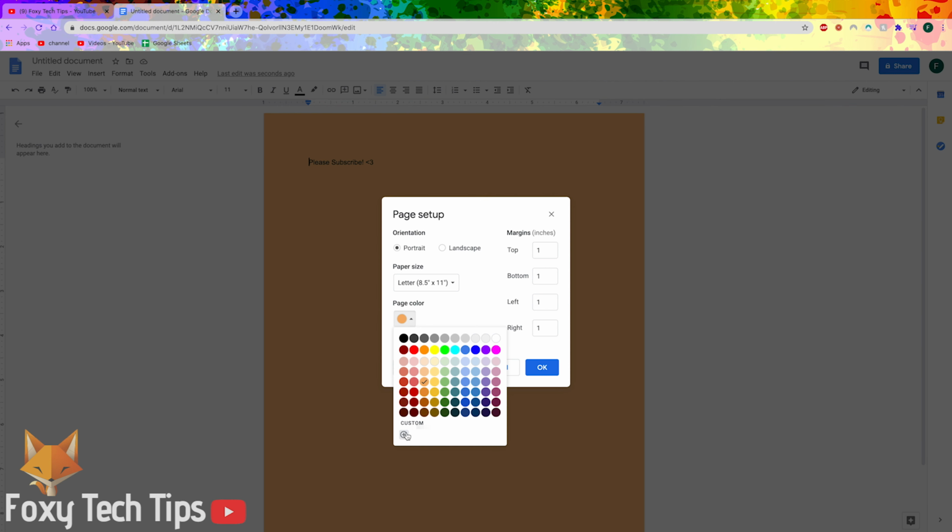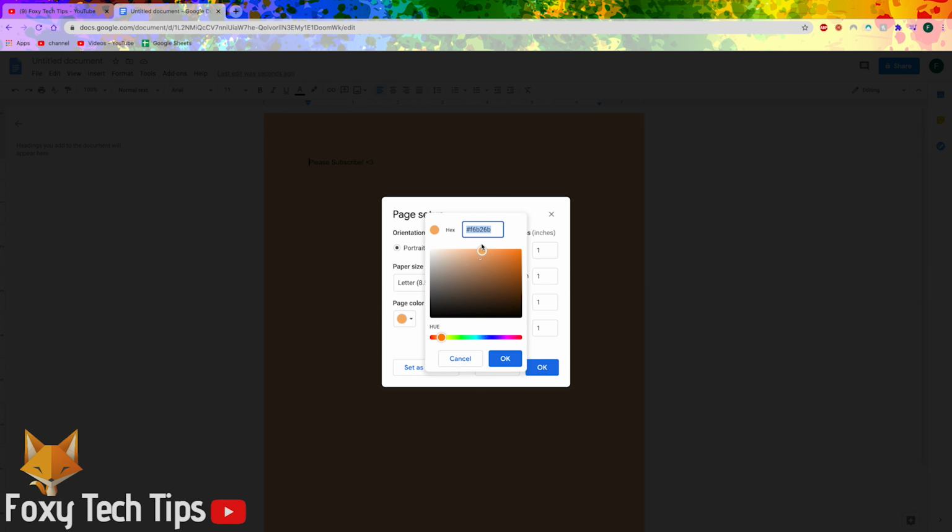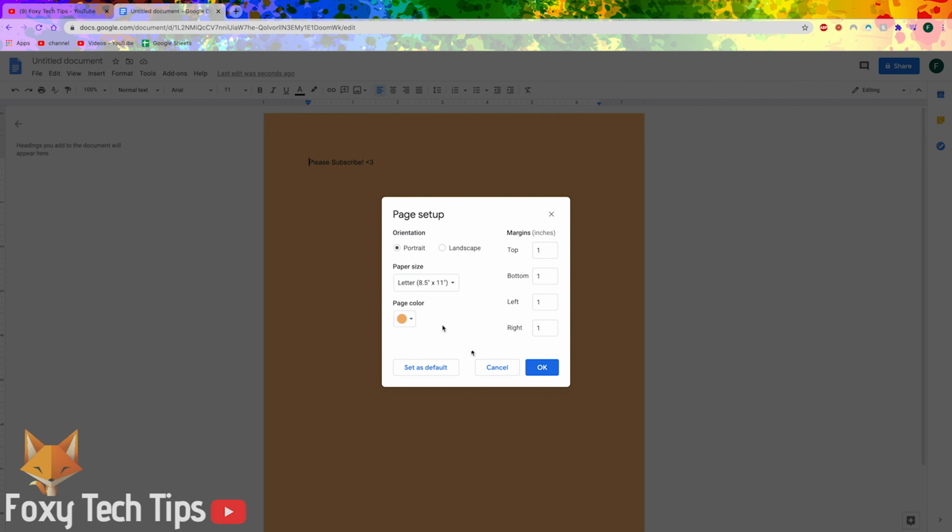If you want to make your own color, click Create Custom Color, and then create your ideal color or enter the RGB code. Click Set as Default if you want every new document you make to have that background color. Click OK once you're done.